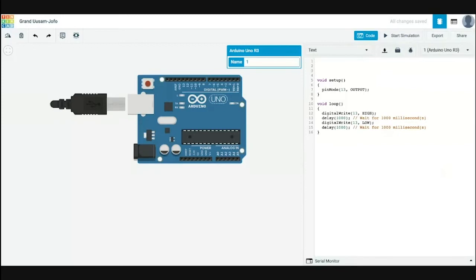What is an IDE? An IDE stands for Integrated Development Environment, and it is the software that you use to write programs in. This is where you can write your source code. This is the portion of an integrated development environment that is called the text editor. You can see that this program occupies lines 1 through 16.